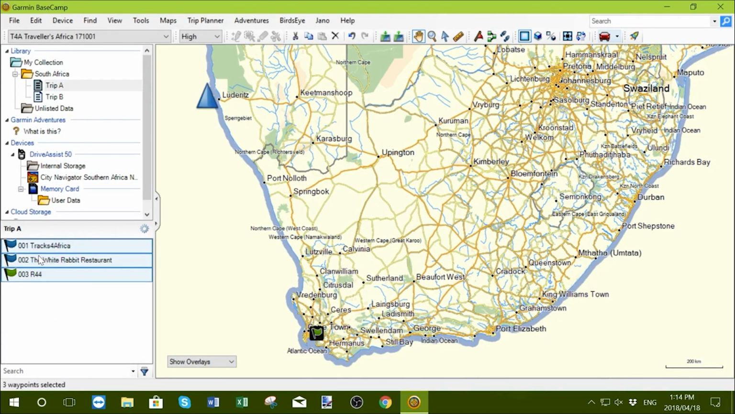You can also transfer data from your computer to the GPS device. On your computer, select the data, then drag and drop it onto the location on your GPS device. In this case, I have transferred the data to the SD card.